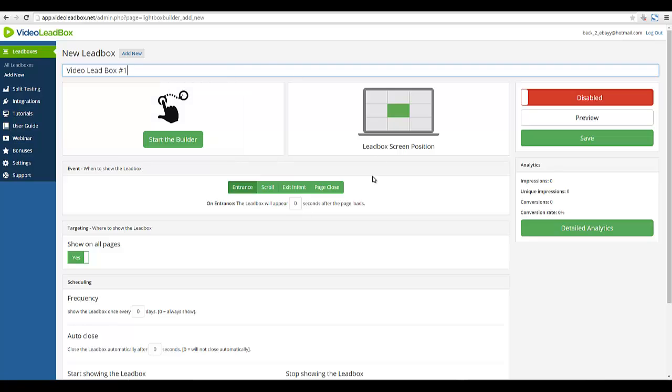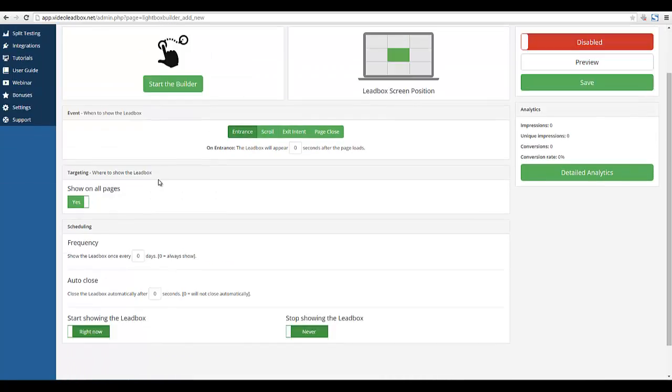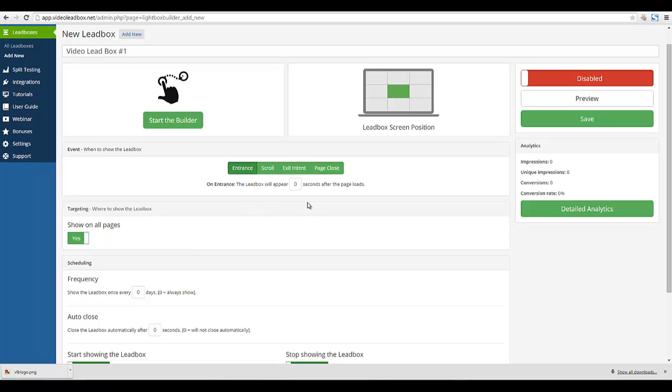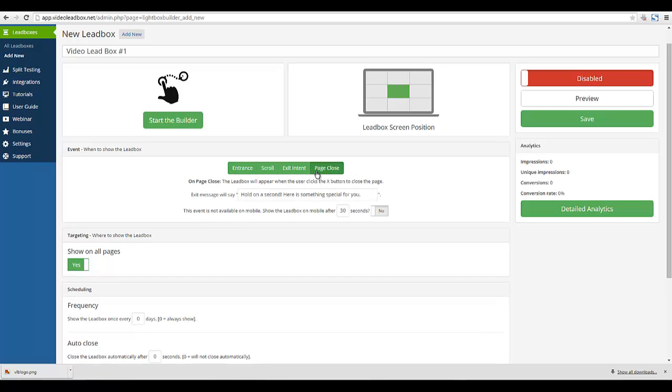And the basic settings are on this page before we go into the builder. This is where you choose the position of the lead box. I like to keep mine in the middle. This is important. This tells the lead box when it should pop up, basically. So I am going to set this to page close. And what that means is when somebody leaves my review page and tries to close that page in their browser, this pop-up will come up.